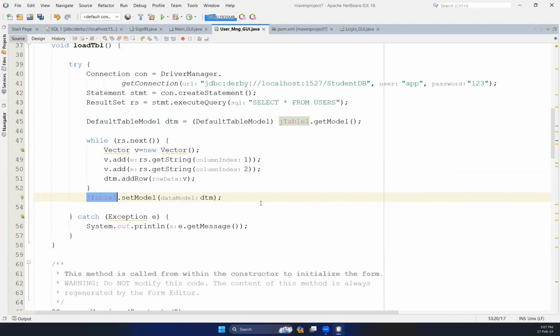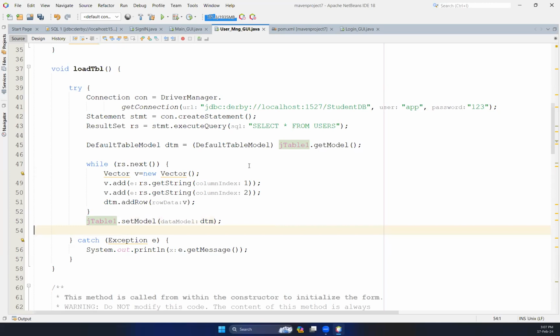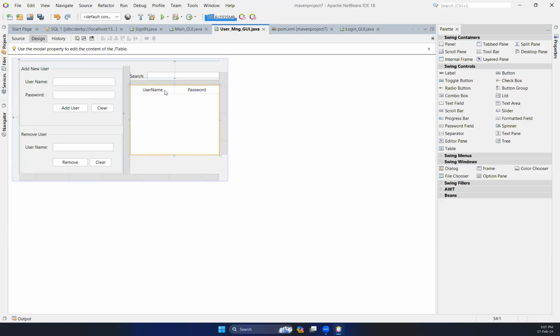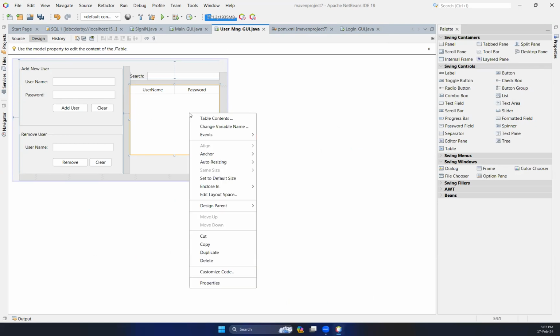Right now, that's how we did it. What I want to do is, when the user clicks on a record from here, I want you to load the username into it. If you want to only display the username, we don't need to do this part.